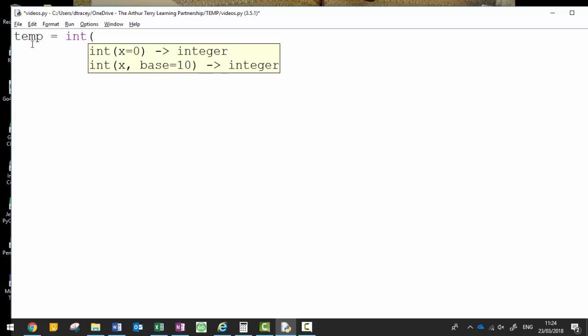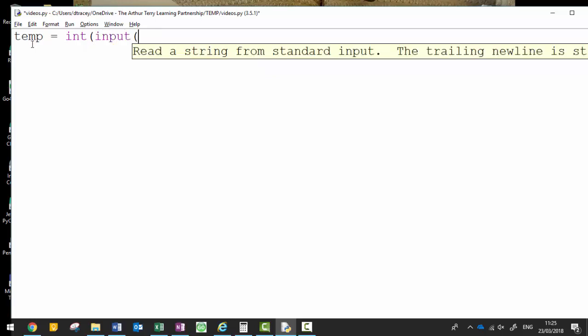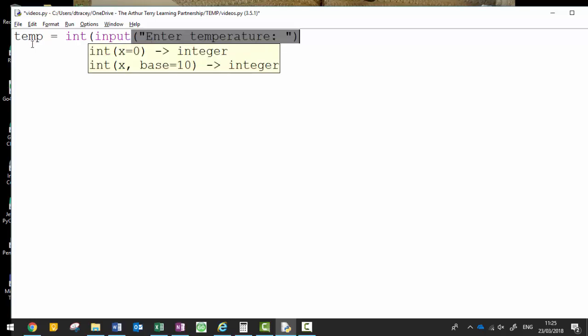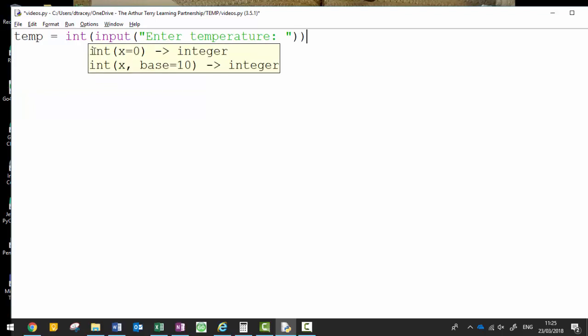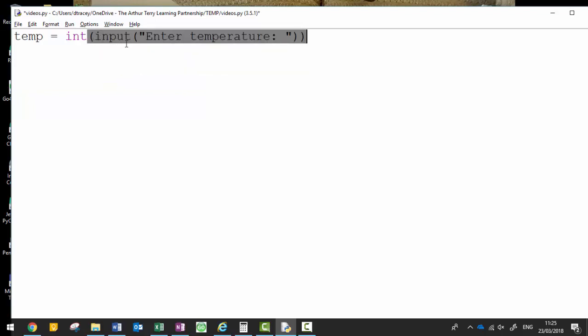So we're going to say they're going to enter a number, and to make sure they enter it, we put the word input, just like we did before. What we can then do is say enter temperature. Okay, now we've closed one bracket, and if I press enter, you'll notice that the cursor jumps across here, which is not what we want. The reason it's doing that is because I haven't closed the second bracket, because I've opened 1 and 2. I need to close 1 and 2.